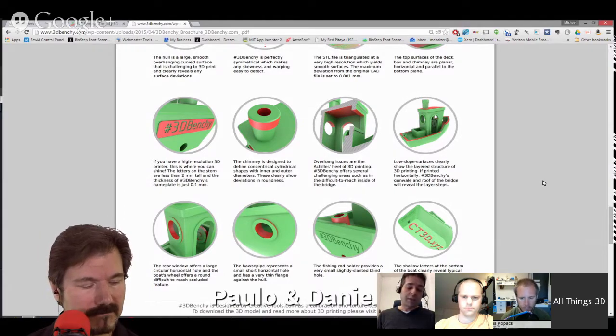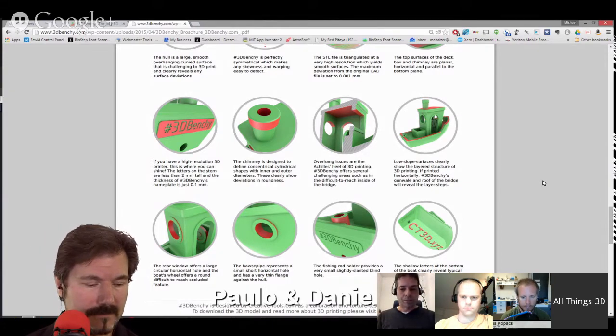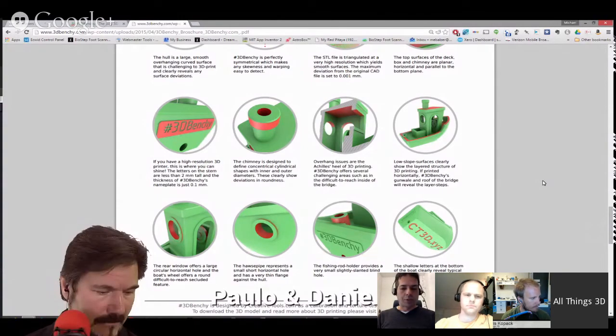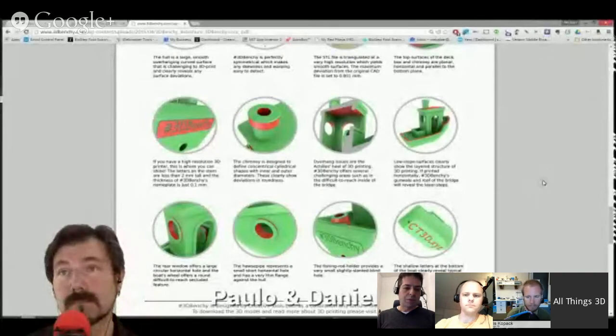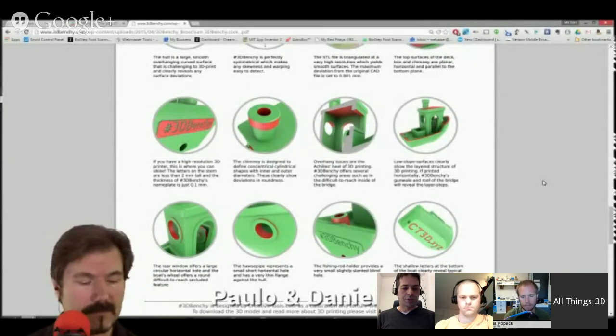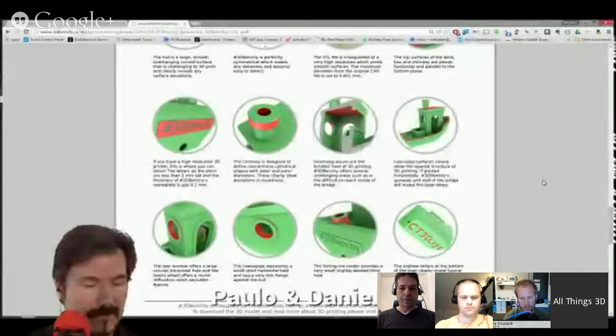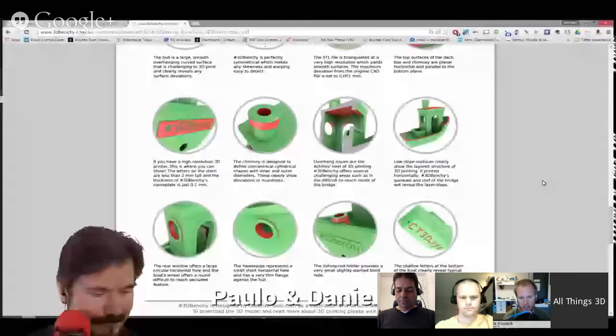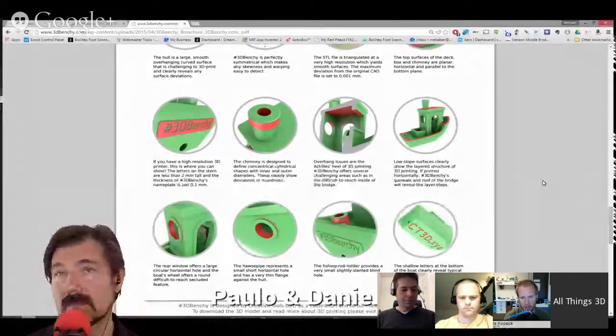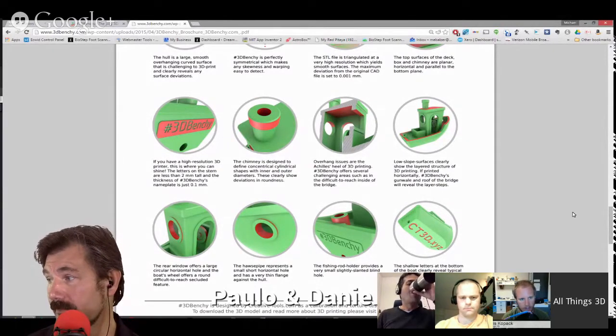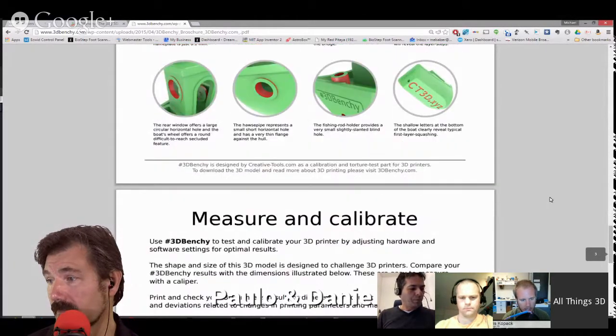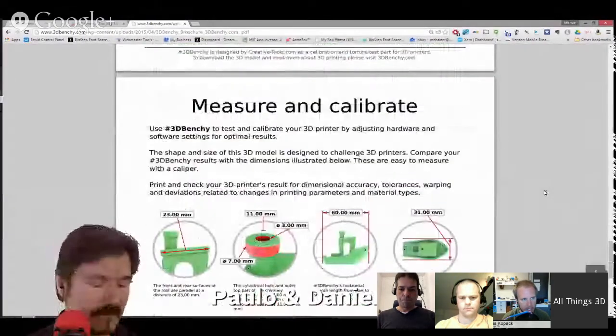And we got the lettering on the bottom, which is a very clear indication of how much you're squishing the first layer. Because if it's too close to the build plate, you won't be able to read the letters. If it's too far away, same. So those are most of the primary features that you can see, and you can check it out on your website at 3dbenchy.com.